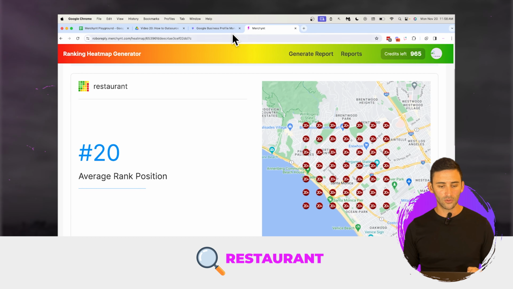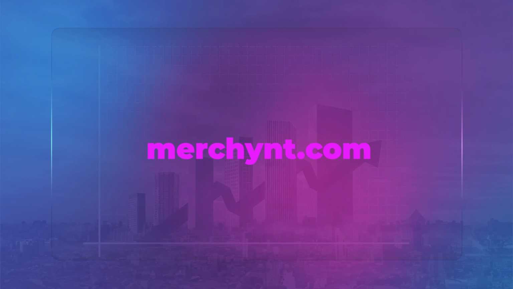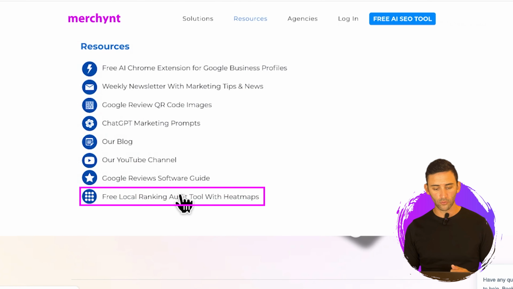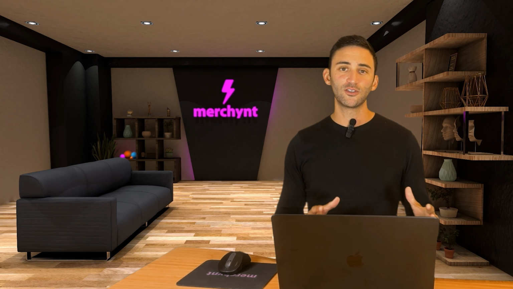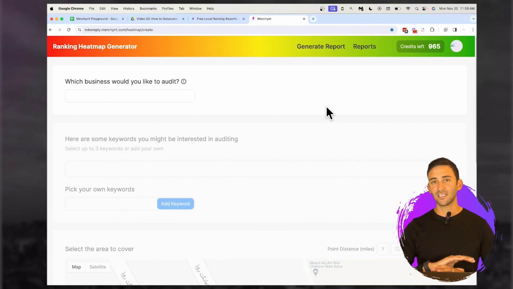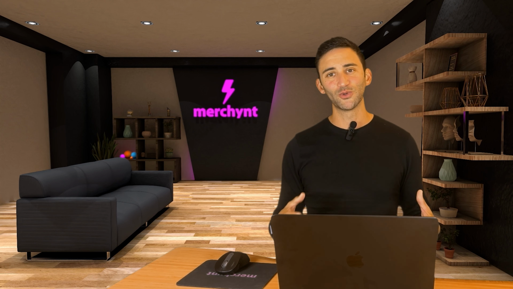So what you need to do to get access to this free tool is go to merchant.com. Then under resources, you'll see it says free local ranking audit tool with heat maps. It's free to use. So all that you need to do is go there and then say get access. Once you click this button, it's going to bring you to this page. That's it. There's no complicated setup, just a free tool that you can use.